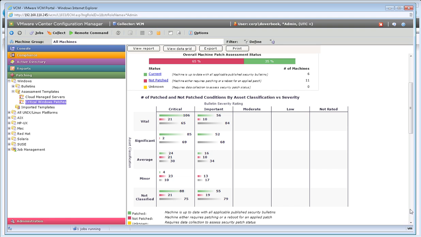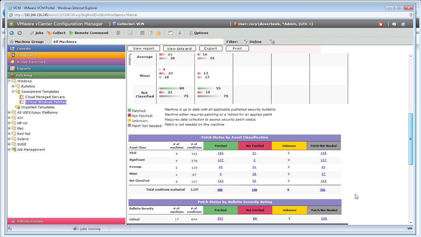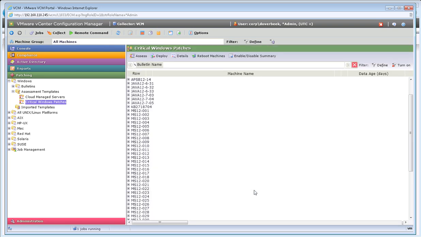Now, as we scroll down, we see the overall patch assessment. Here we can see all of the patches that have not been applied, or in other words, all the components that still need to be patched. Let's click on that. This screen shows a list of all the different patches that are necessary in our environment based on the assessment that we just ran. You can see we have an Adobe patch, a number of Java updates, and a whole bunch of Microsoft bulletins that need to be deployed in our environment.